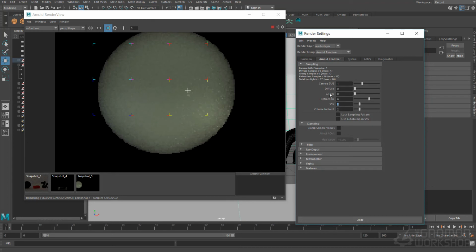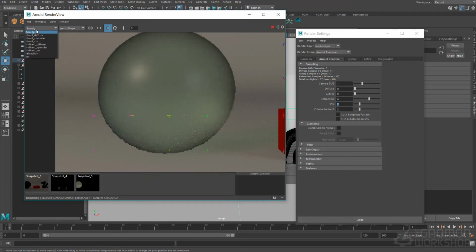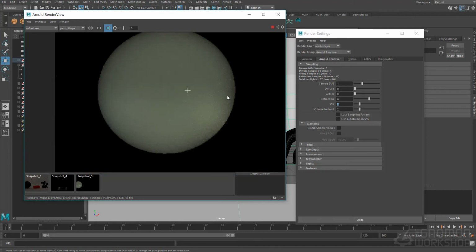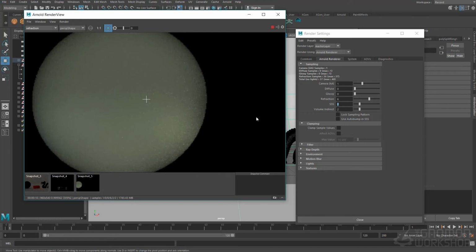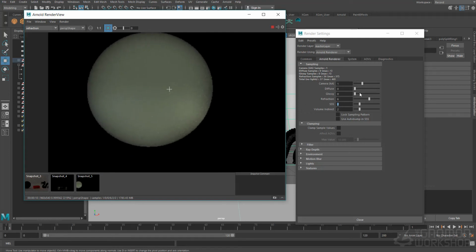And you can of course go back and look at your beauty passes on here. I'm switching between these AOVs by using the Arnold render view and going into these extra AOVs that I added. So I'm just going to go to the refraction pass, and you know, that's still kind of noisy. So it's not exactly what I'm wanting here.